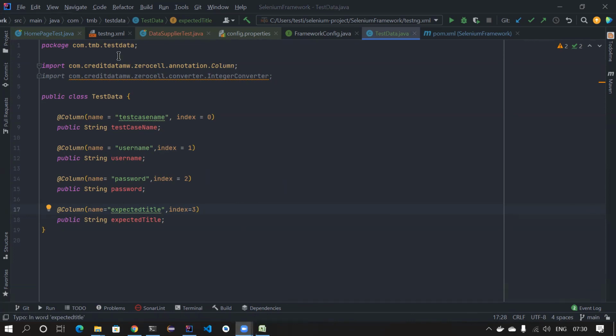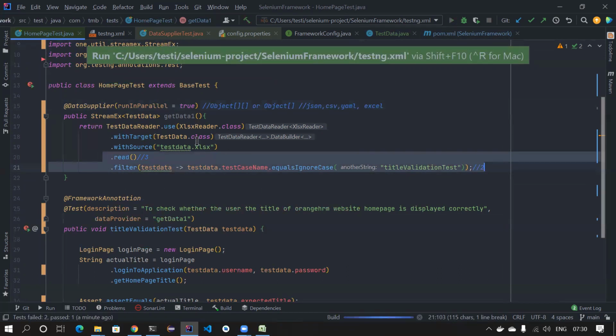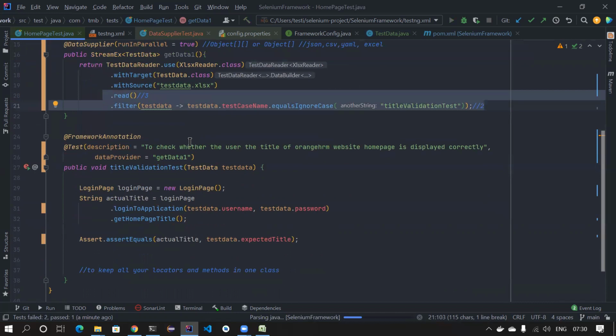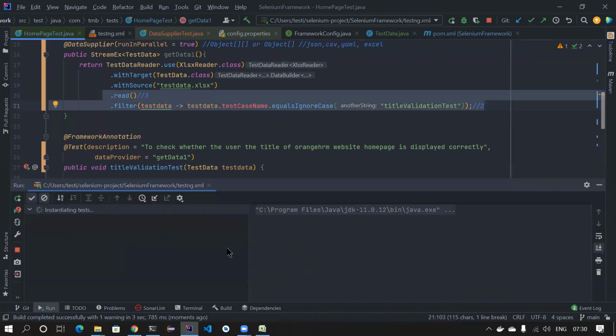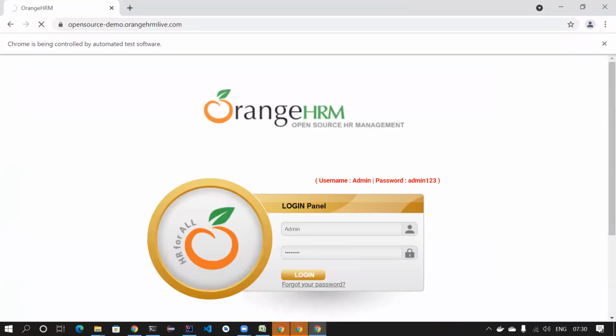Okay, so once this is all done, we can run it again. But this time we have also added parallel equal to true, which means the two values returned from the data provider will be run in parallel as well. Okay, let's try to run everything in parallel now. So three browsers got opened, and all the tests are running at the same time.